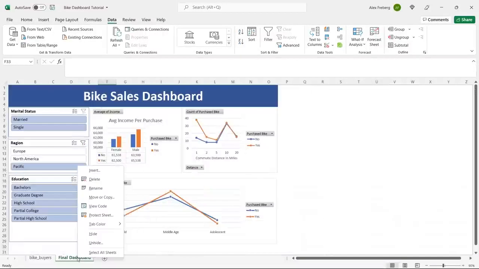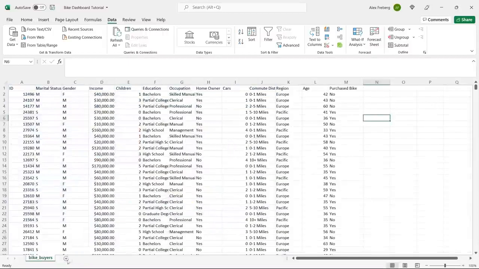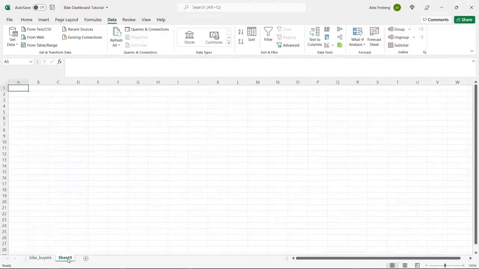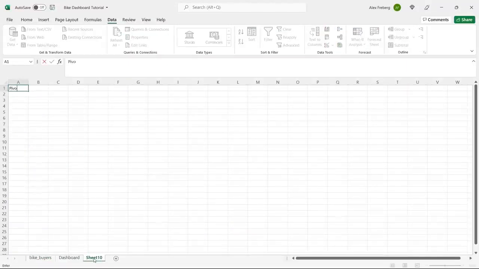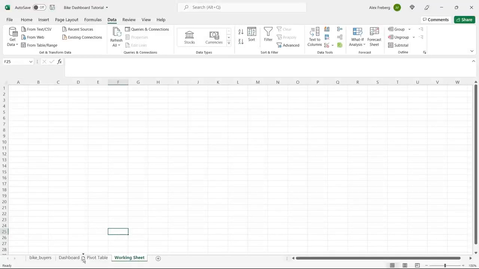Now I'm going to hide this because we are not going to use that. But what I am going to do before we do anything is I'm going to create a dashboard. And I'm going to create a pivot table. Oops. And I'm going to create a working sheet. So all these things have different uses, and I'll explain that as we go along.